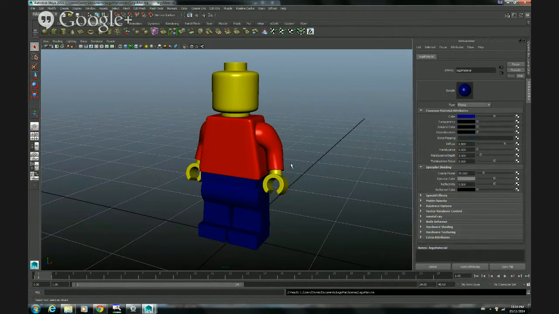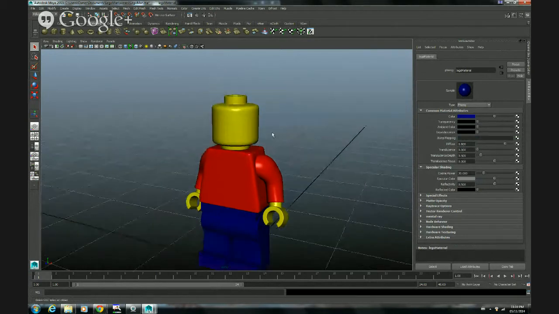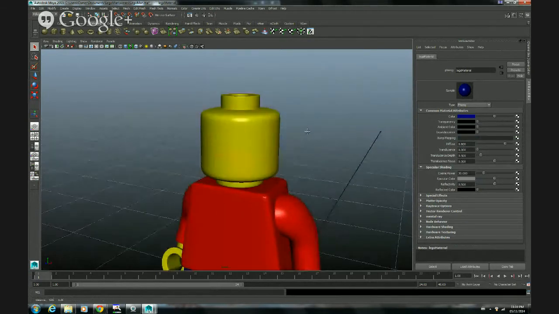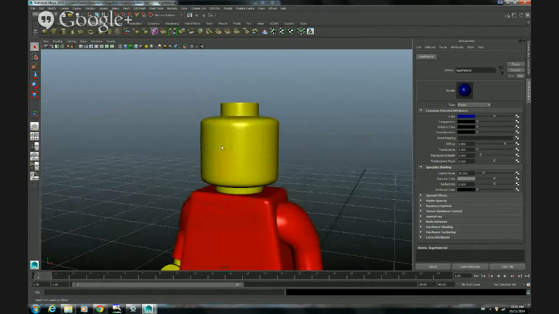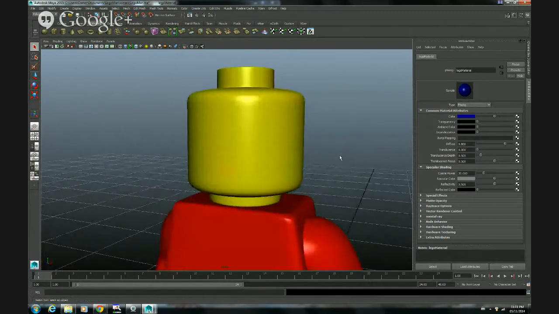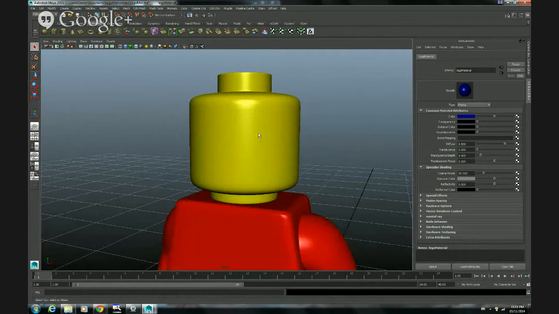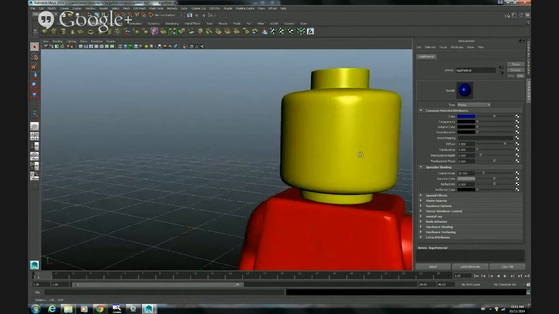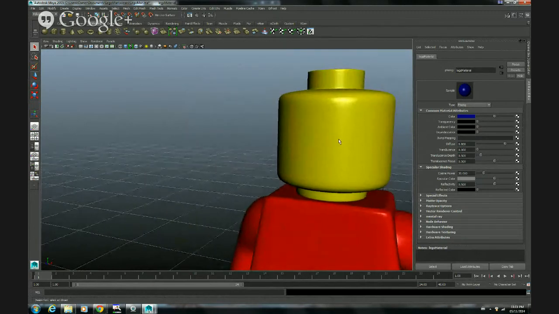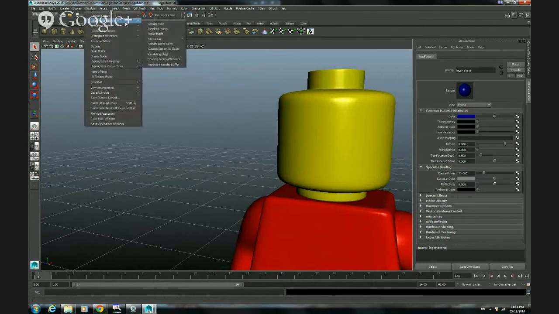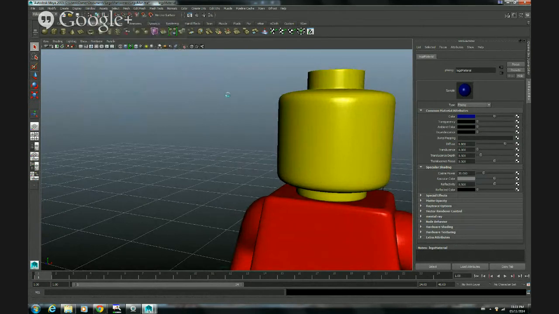Okay. Now what we need to do is do a bit of work on the head so we can later on change the expressions of the face of the character. And in order to do that, I need to first make a selection. I'm going to add another material here in rendering editors. I'm going to reopen my Hypershade.